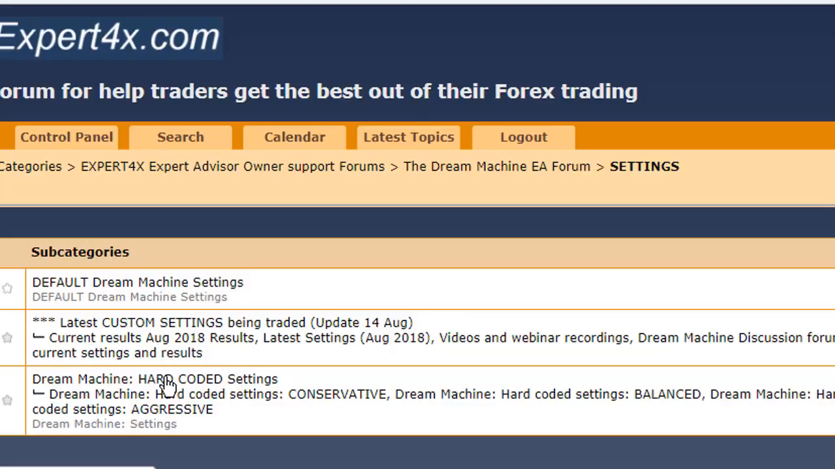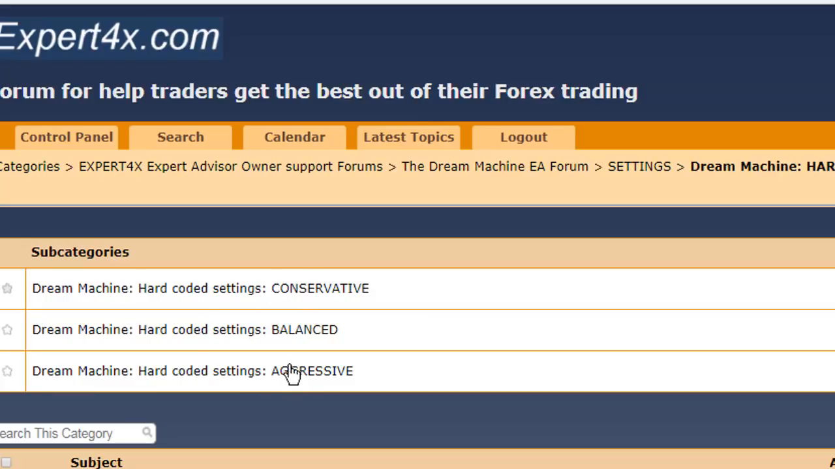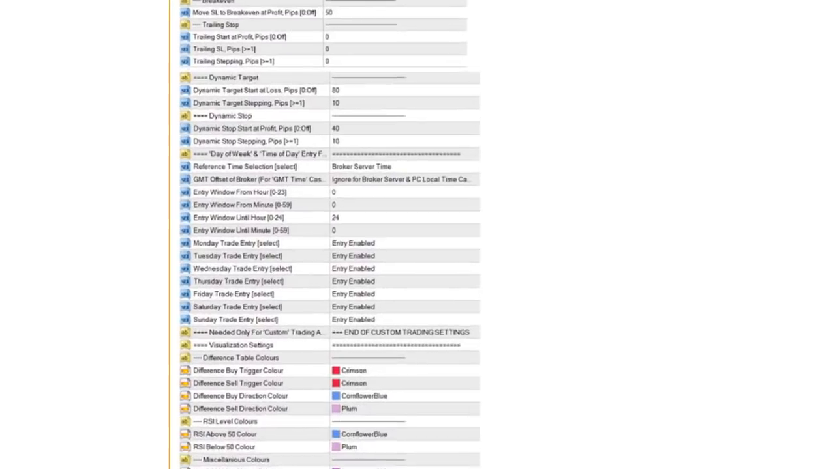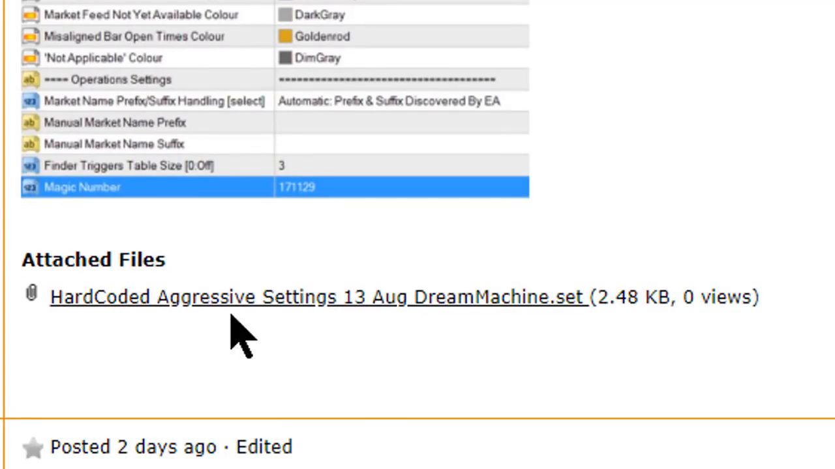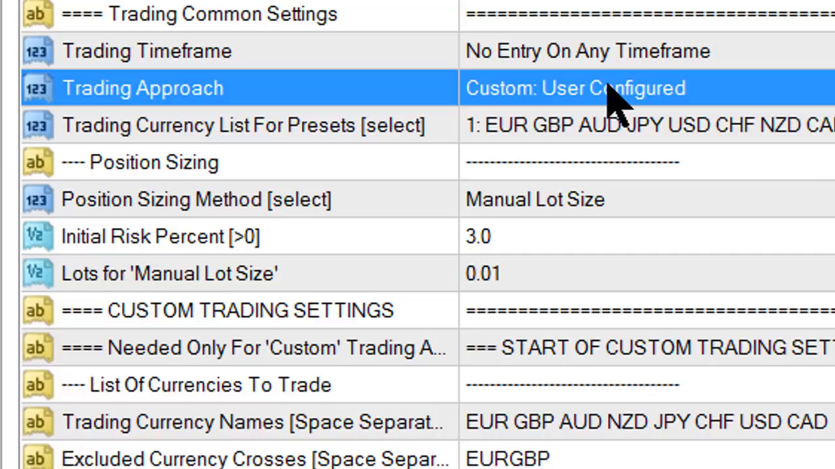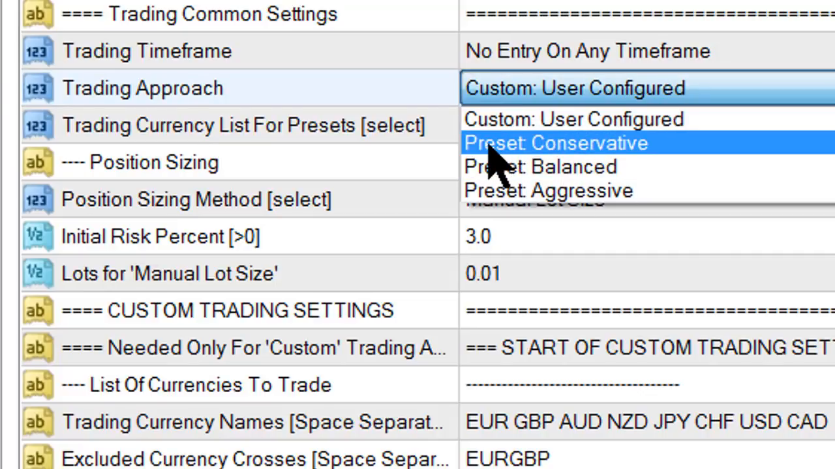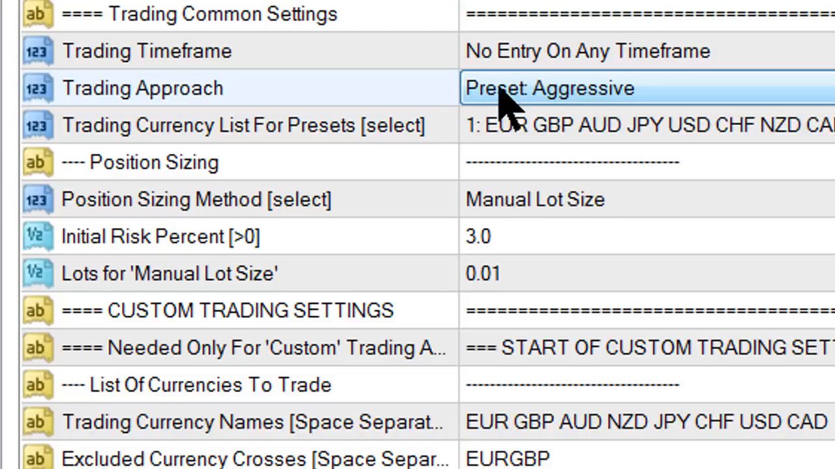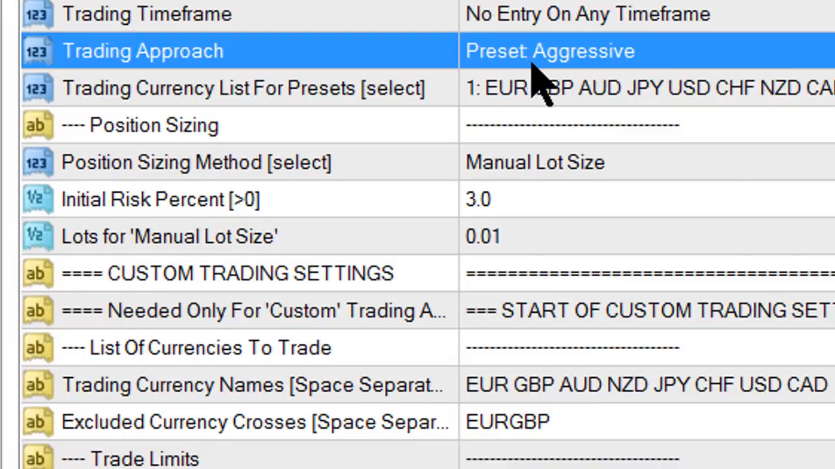Now, I'll just go into the hard-coded settings, just to give you an idea. There are the hard-coded settings. If I go into aggressive, you will see the actual settings that the aggressive settings are, and you will be able to download the set files. Those set files have been hard-coded by definition, and all you need to then do is, here they are. You can select the conservative, the balanced, or the aggressive down here. So when I select aggressive, the settings you see in the forum will automatically apply to the EA. Please note that when selecting aggressive, the settings won't actually change in the input section.